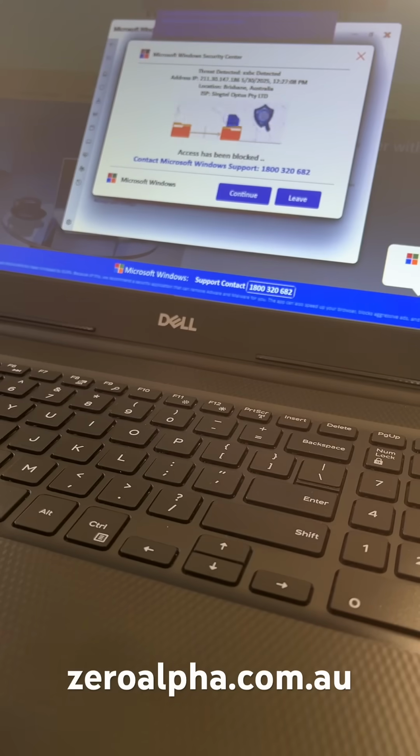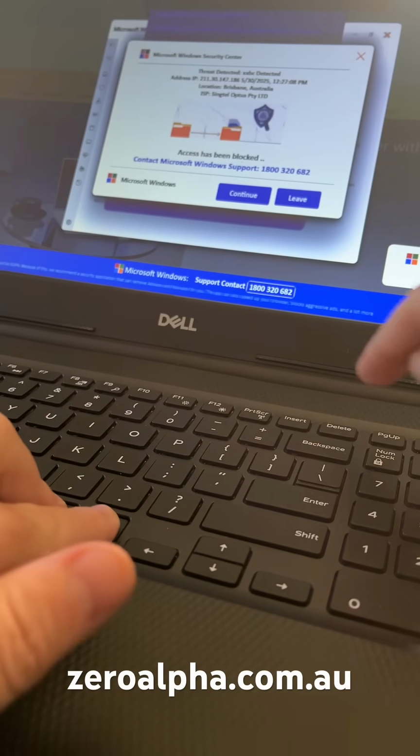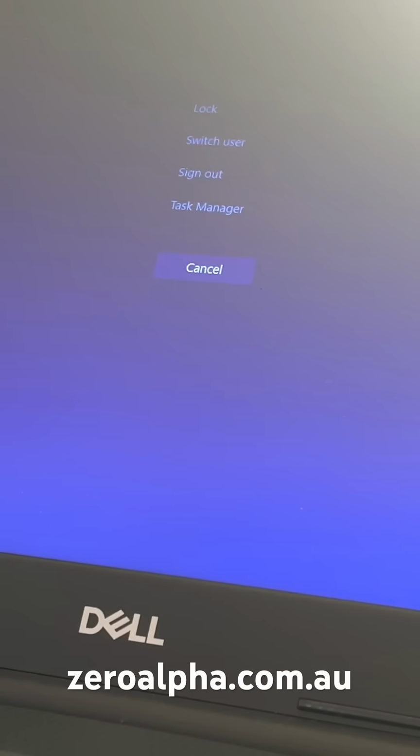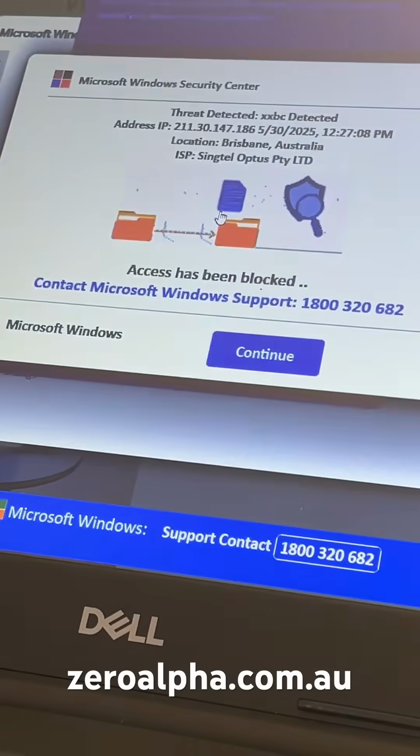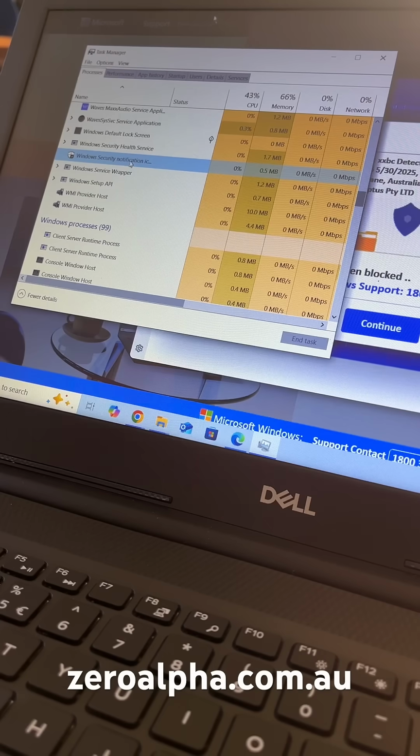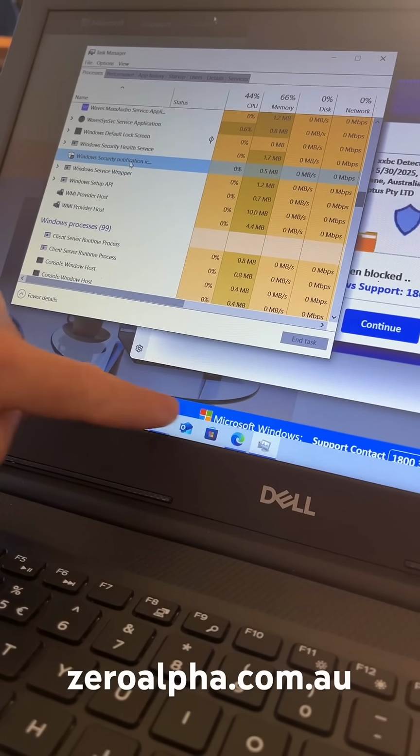However, I found a secret trick. If you hit Control Alt Delete, you can get access to this Windows menu where you can now run Task Manager. I now have access to Task Manager and also the Windows Taskbar again.